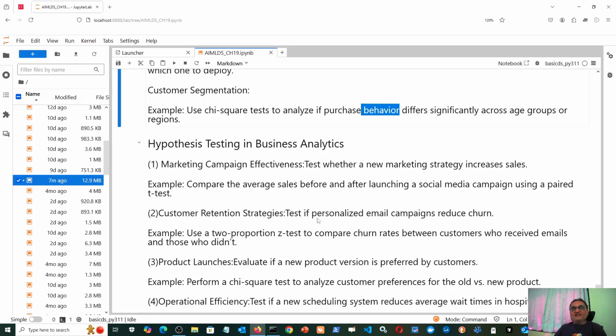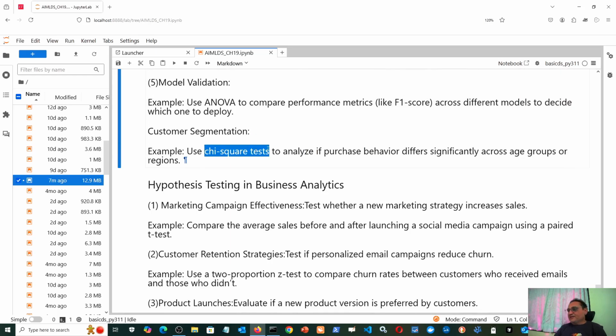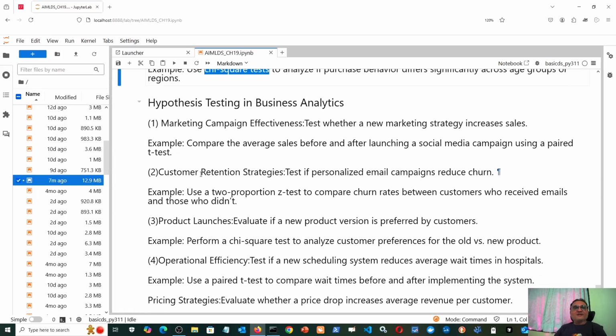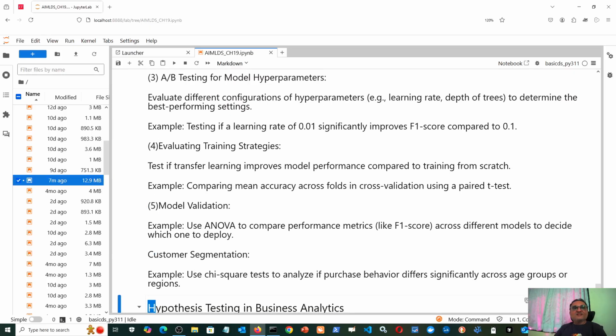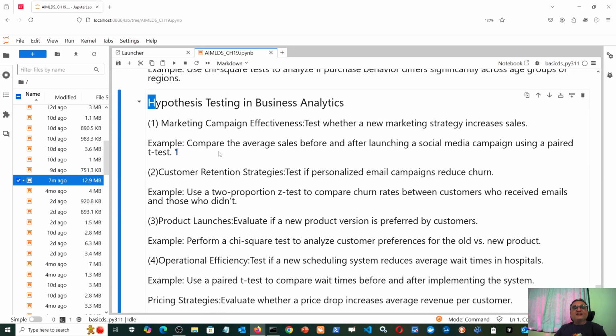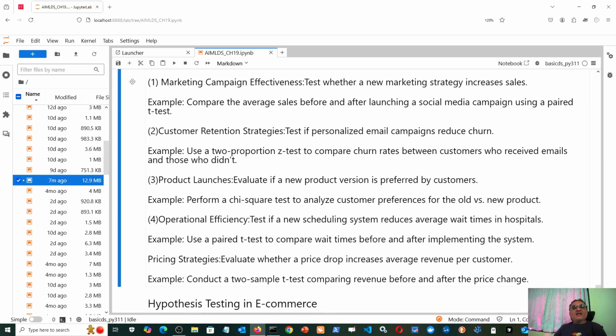But sometimes you may find that yes, it depends upon age group. So what type of test would be done for that kind of case? Chi-square test. Okay. Now similarly, there is a role of hypothesis testing in business analytics. The previous one was the role of hypothesis testing in data science. Now here, marketing campaign effectiveness. That also we had done in detail, how to do it using a parity test.